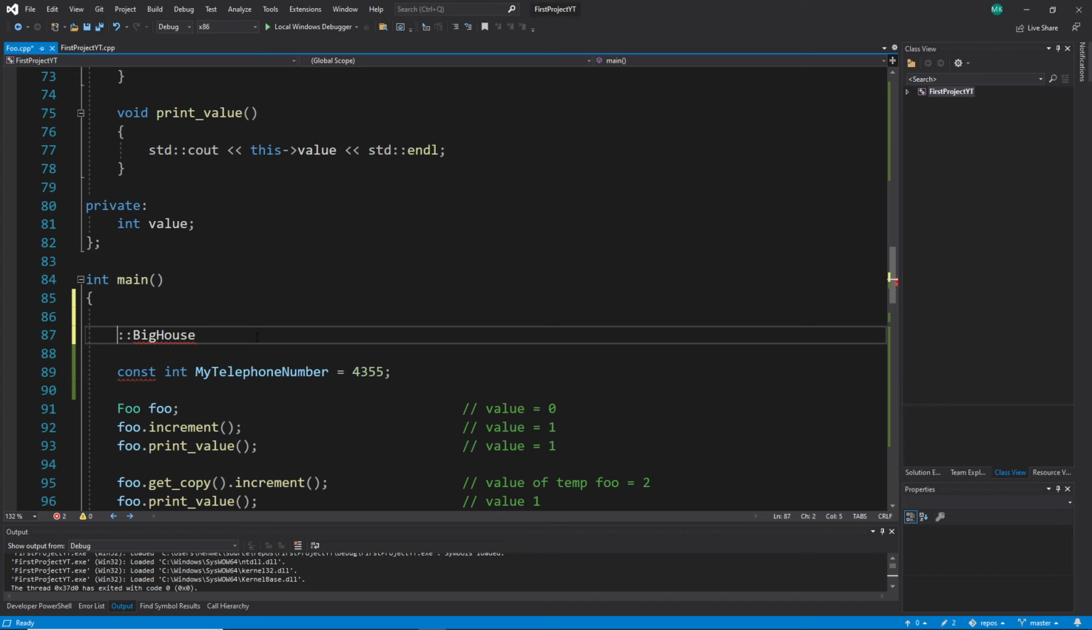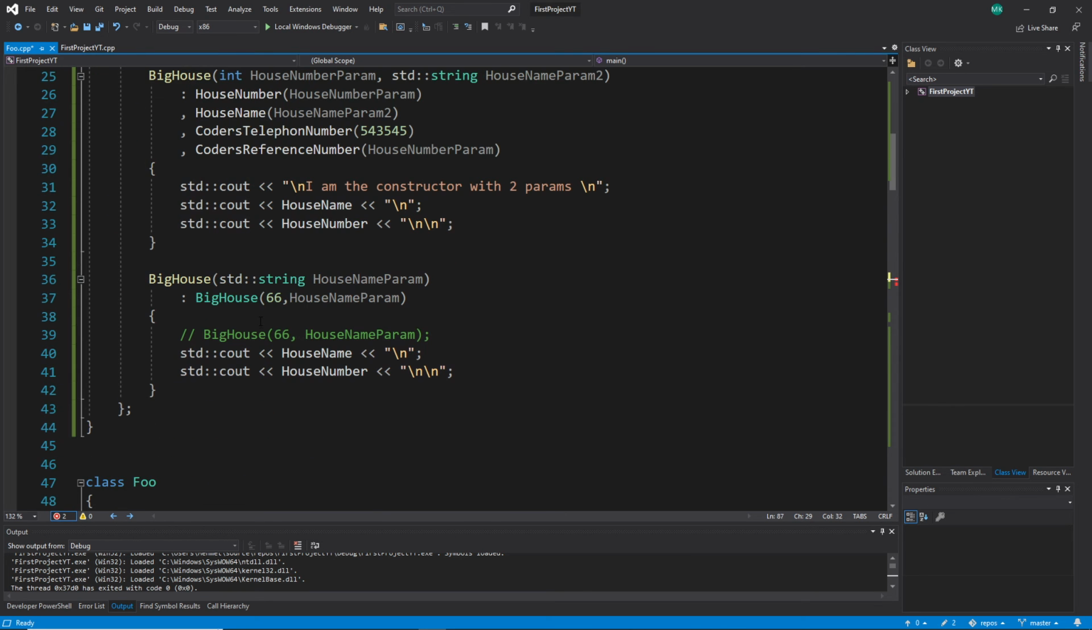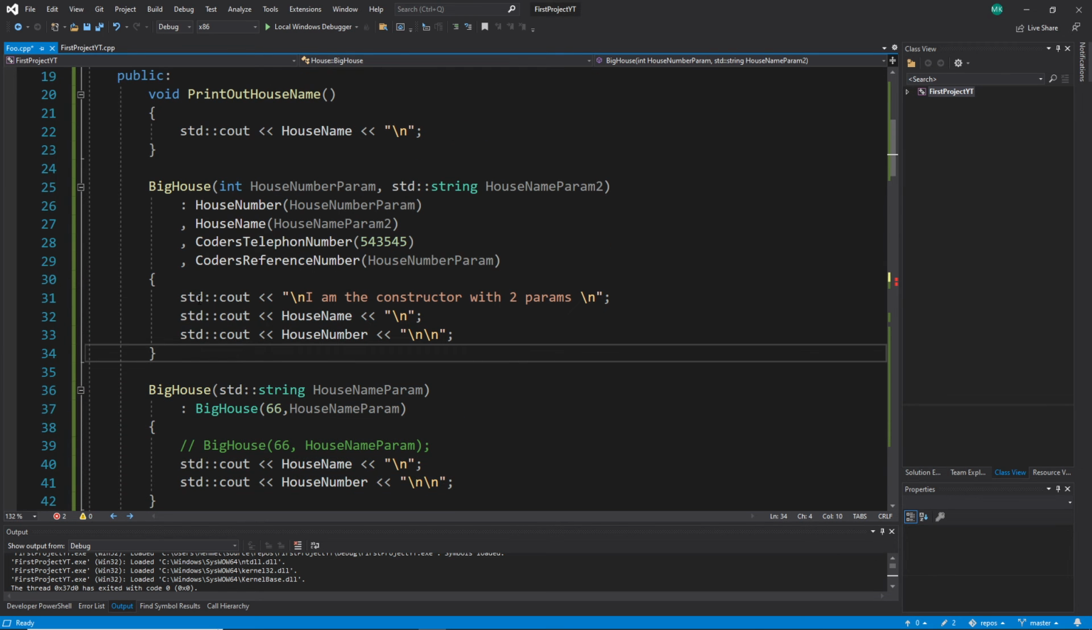Okay, compiler, look in the namespace house. And then it says, okay, there it is, and now it is created. Now I give the BigHouse a name. Let's call this coder's house. And with this, I need to call a constructor. We learned this too.